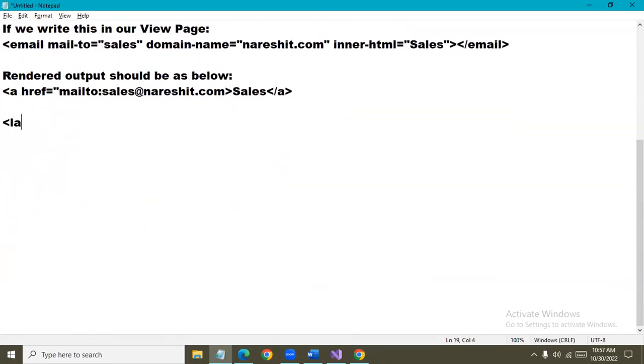when I use a label tag here, what did I say? When you use a label tag, internally there is one class called label tag helper. The label tag helper class will automatically come into action, right? Last day I told you this point. Suppose you're using an input tag. If you're using an input tag, automatically there is a class called input tag helper which comes into picture.